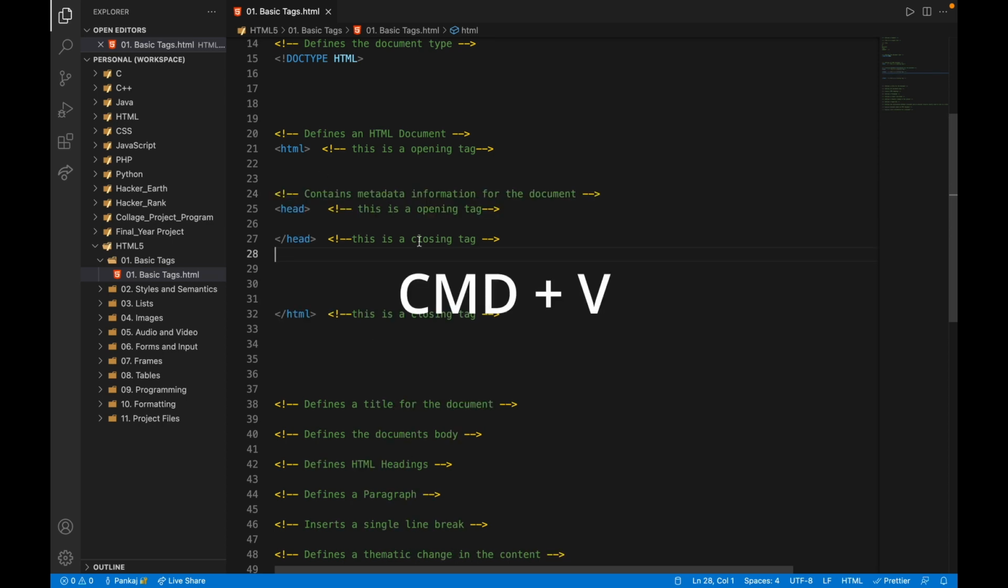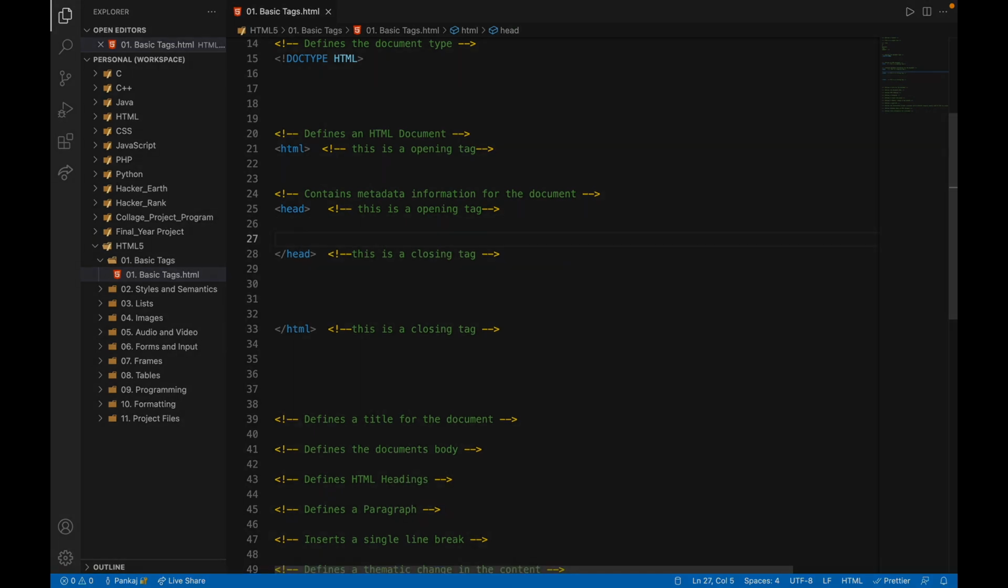You have to type all your tags inside the HTML document or HTML tag, and if you want to define any information about this page or document, then you have to define it inside the head tag right here. So that's all about the head tag.